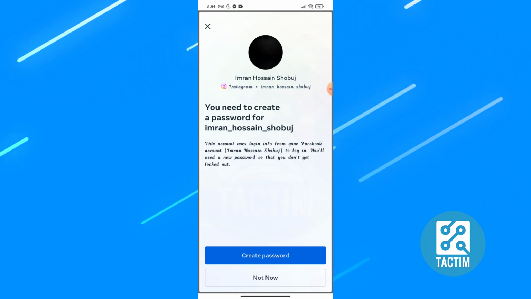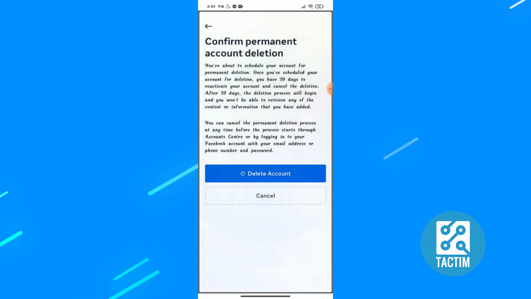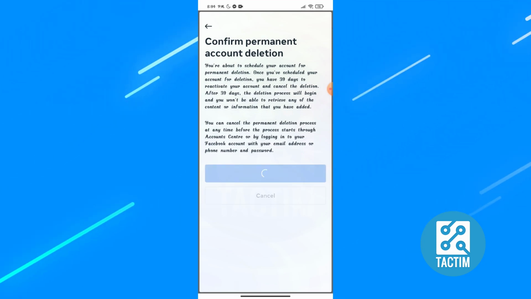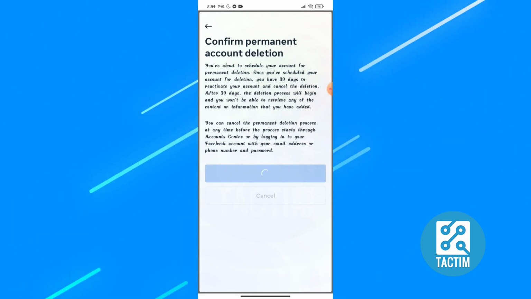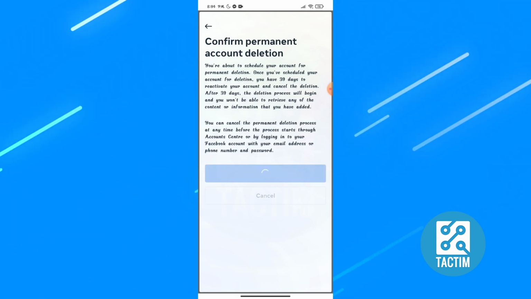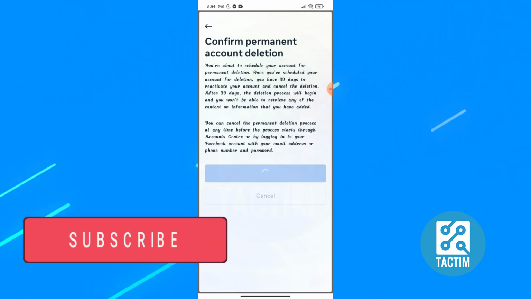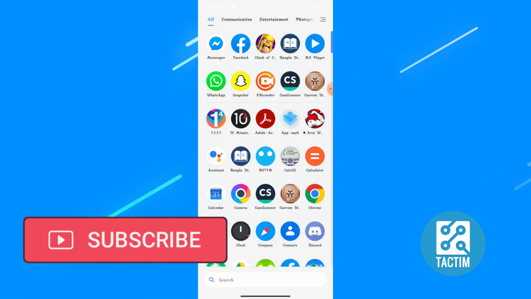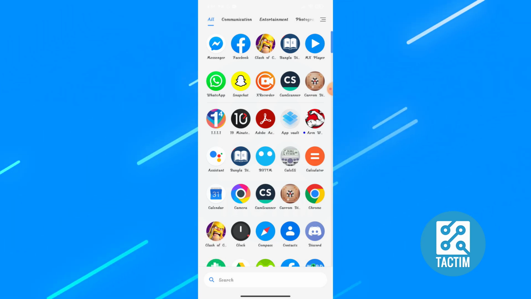Now just click not now and you can click here delete your account. See, your account is deleted. So this is how you can delete your Facebook account easily.